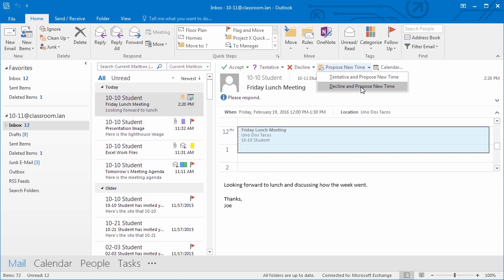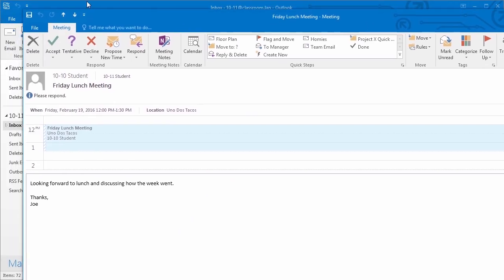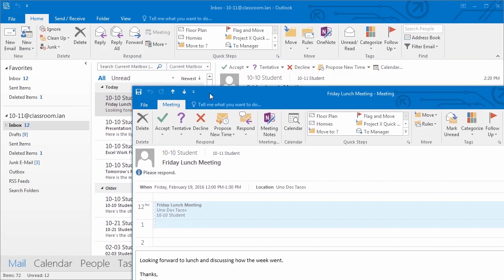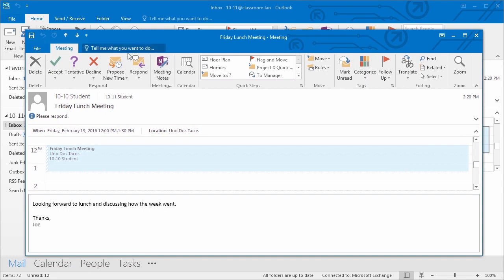This way, Joe receives my response and knows that that time might not work for me, but I have suggested something that does. I can also double click on the meeting and actually open it up in a new window. Here I get additional options, but really all of those same options are there as well. But I can flag it or categorize it, or I can reply to this meeting or forward it to someone else as an attachment.